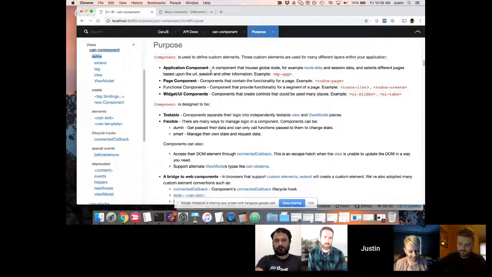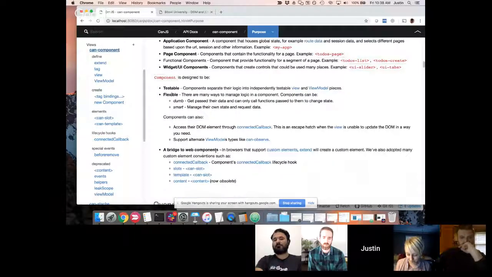To me, the purpose of component is to make something that's testable and flexible. There's a lot of different ways you can build these custom elements, but it's also a bridge to web components. The ideal future for me is that CanJS components are building web components and slowly morph to look more and more like web components over time. So that's it from me.